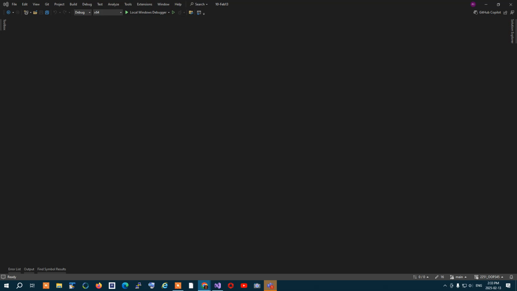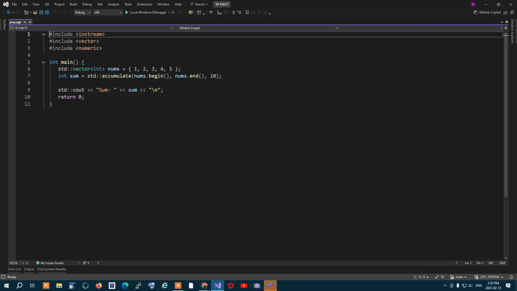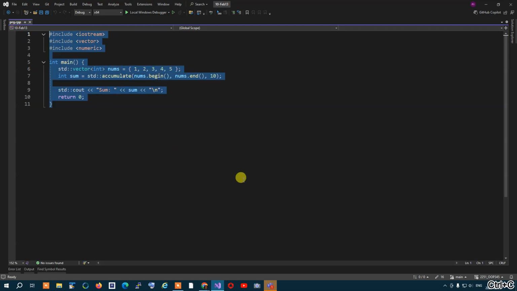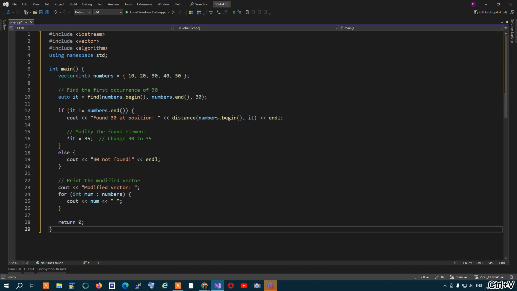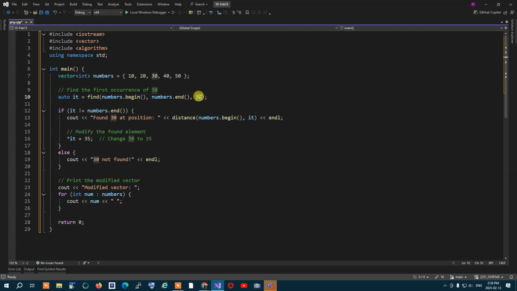Okay, so now let's talk about algorithms and iterators. We talked about find. So take a look at this. Here we have a vector as an input that we're going to give to find. It uses an iterator to go through the range between beginning and end, and looks for 30, and the find returns an iterator.